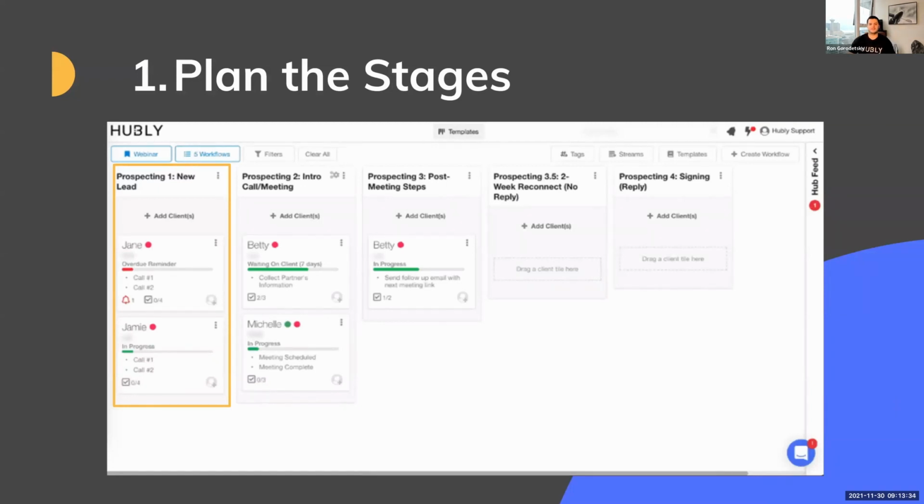So that first step is to plan those stages. Again, for each of you, if you've written down that process or that kind of priority for January, think about your stages in that process as we go through this part. In this example, we're talking about that new client prospecting process. This is not the onboarding, this is just prospect managing.